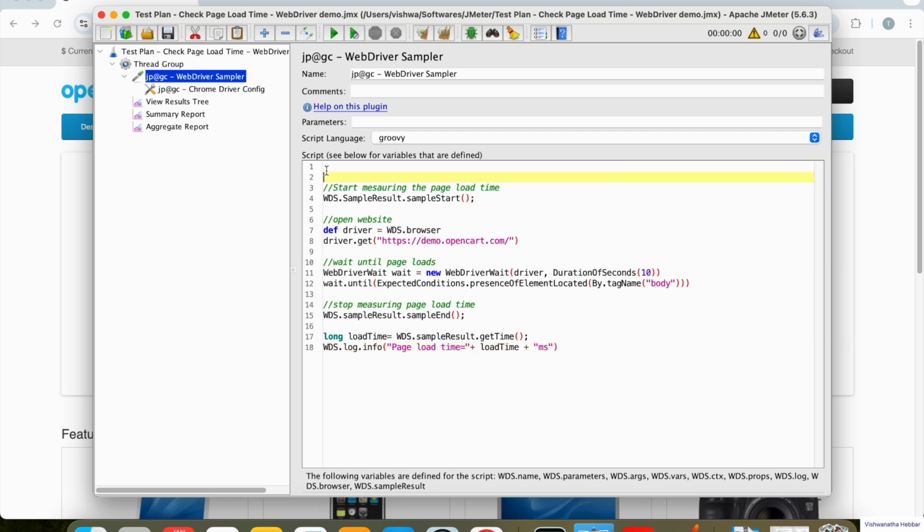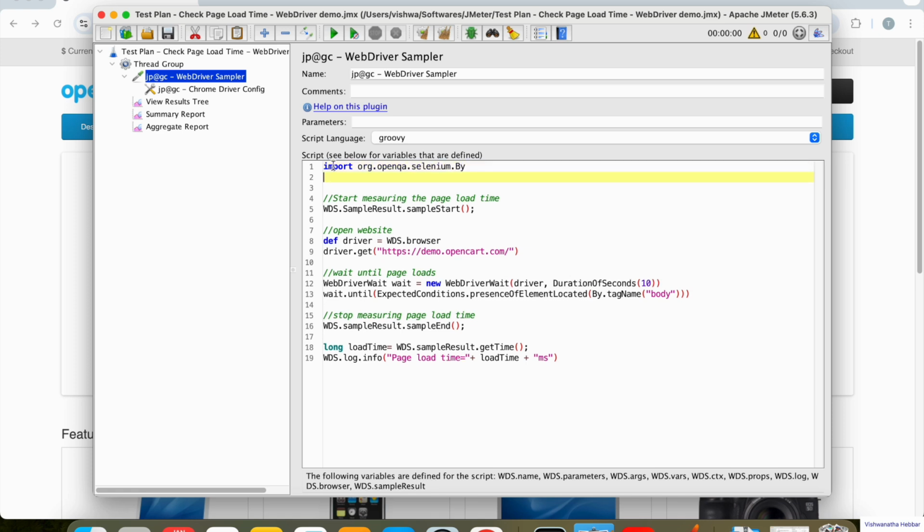Now our code is ready, but we need to import certain libraries. For example, here we have used a By class from Selenium, so we can import that. Import org.openqa.selenium.By, and we have also used WebDriverWait here. We can import that as well.